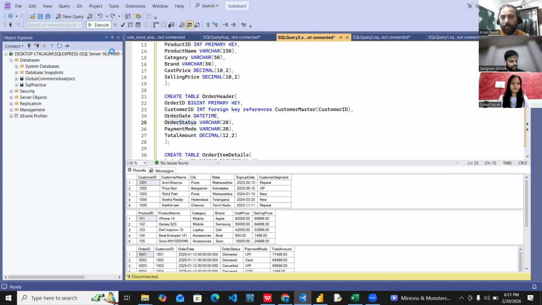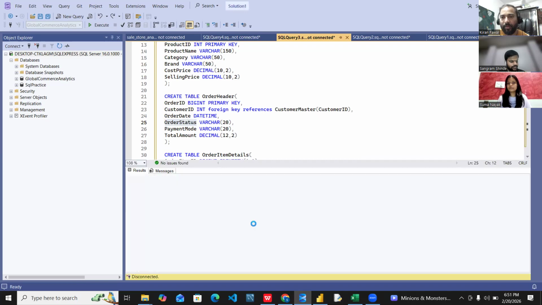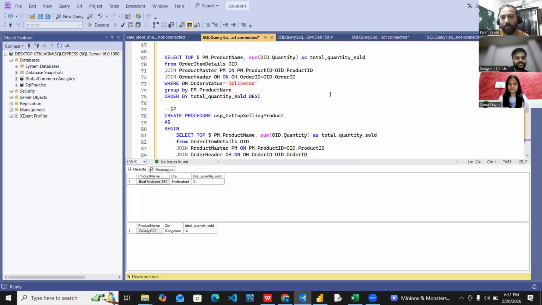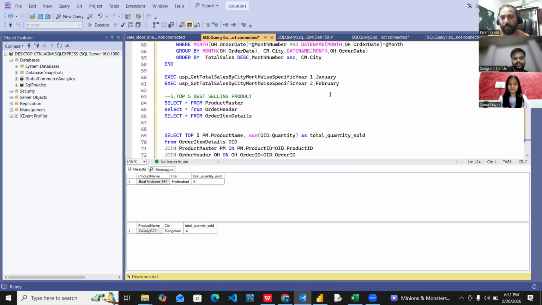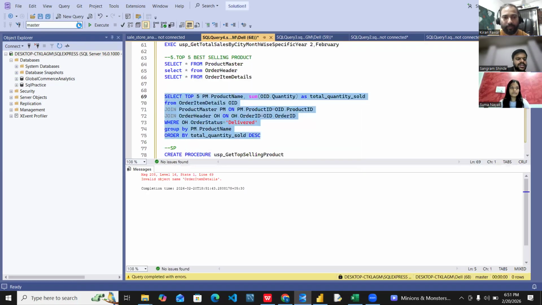Okay, so there was one task for Suma, right? The top 5 best selling products and then top 5 best selling products city-wise. And the same way for Sangram, top 5 customers by maximum spent, and then top 5 customers by spent, I think city-wise, maybe. So for Suma, it is the top 5 best selling products.